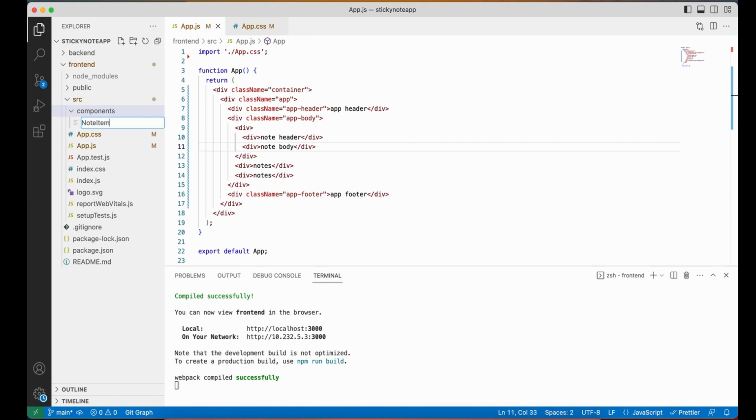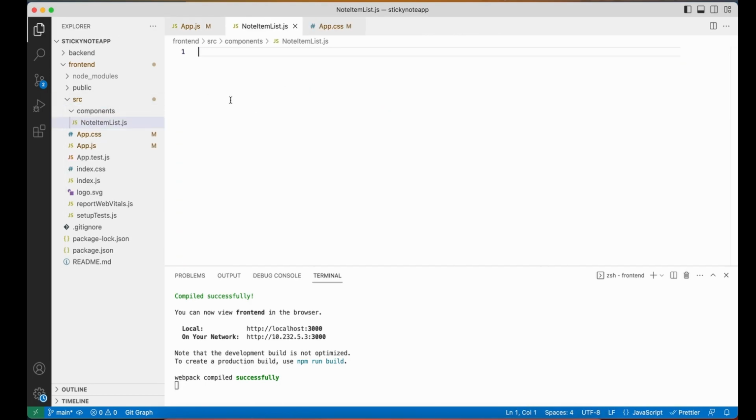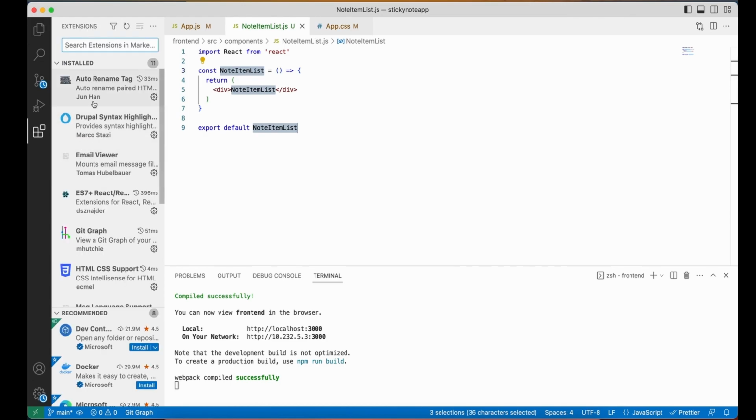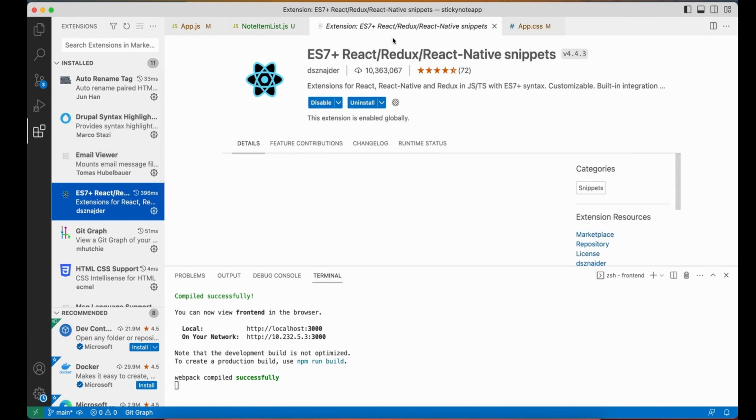So if you remember, I told you that you need to install a plugin for VS Code. So here I can say RAFCE, so it automatically creates the React component we want. Or you can go ahead and write down all the code, all the script here, line by line. But because we're going to do this a lot, it's easier to use this plugin. The name of the plugin was ES7 Plus for React.